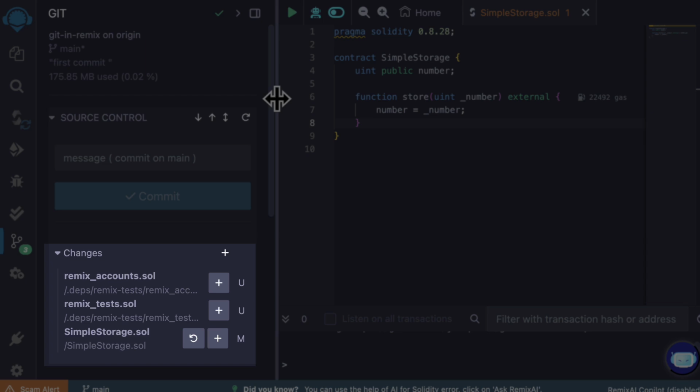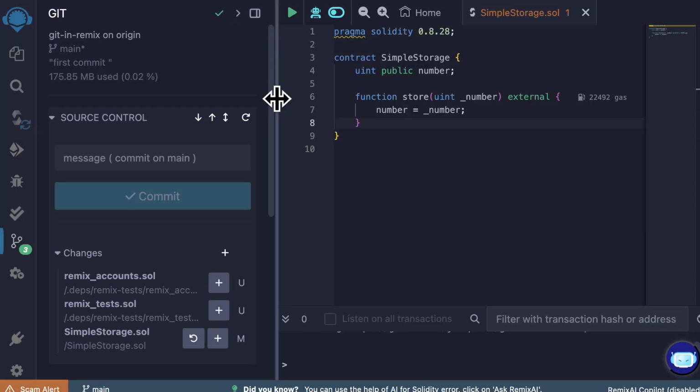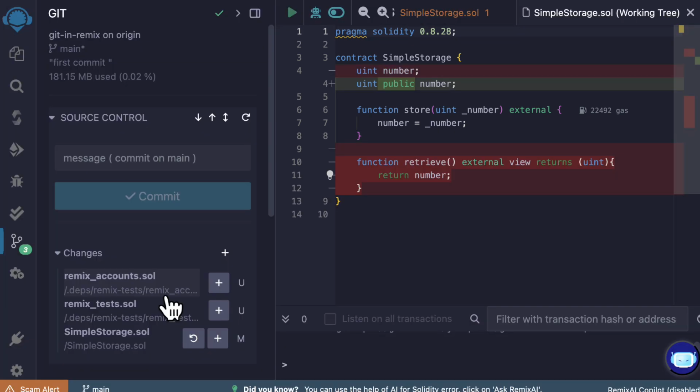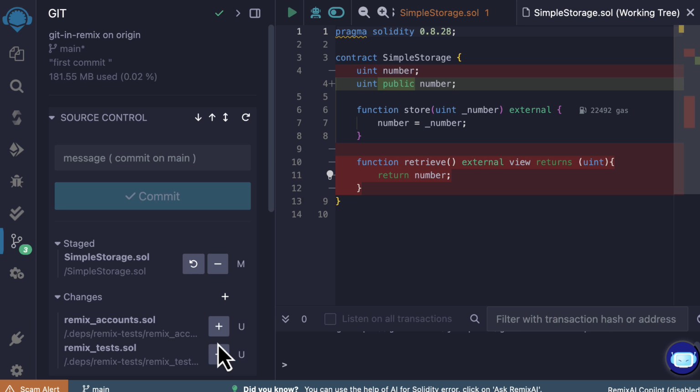And you can see the list of files that were changed since the last commit. You can add all modified files to the staging tree with this button, or you can add files individually. Let's inspect the changes. We click on the file name, and on the right, you can see a Git diff. Once you are happy with the changes, it's time to add your file to the staging area. So let's add the smart contract file.